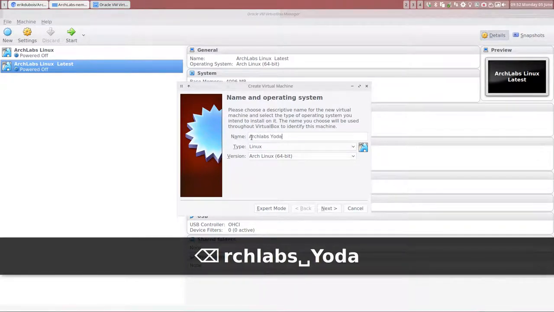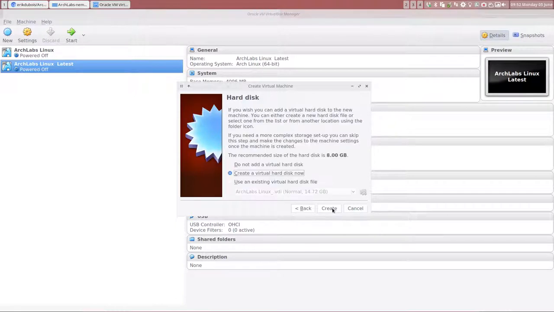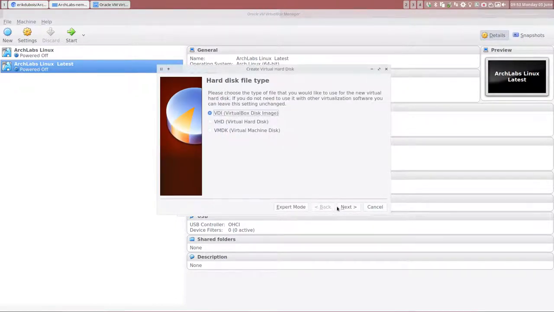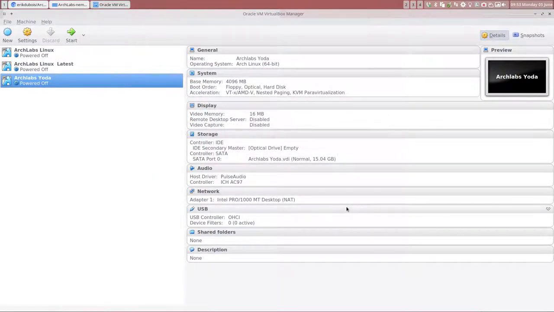Yoda. Okay, next, memory is 16, so I'm gonna give him 4, that's more than enough. So I can run multiple virtual machines if I want to. Create, next, dynamically, next, next, next. I'm gonna give him, my tendency is to give 15, but I think you can do with less. Then you go to settings.